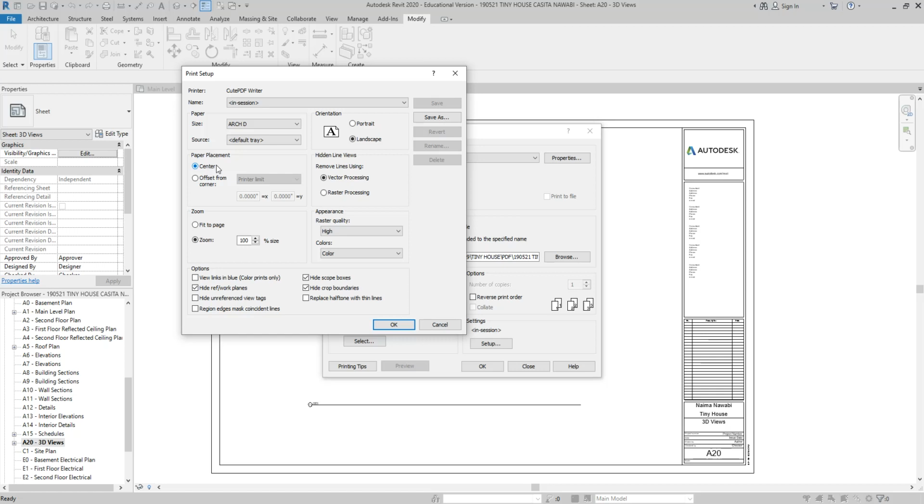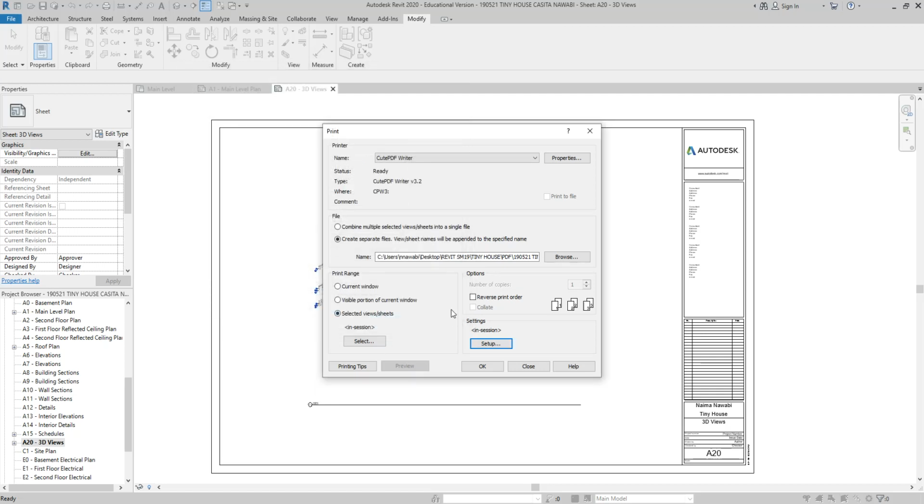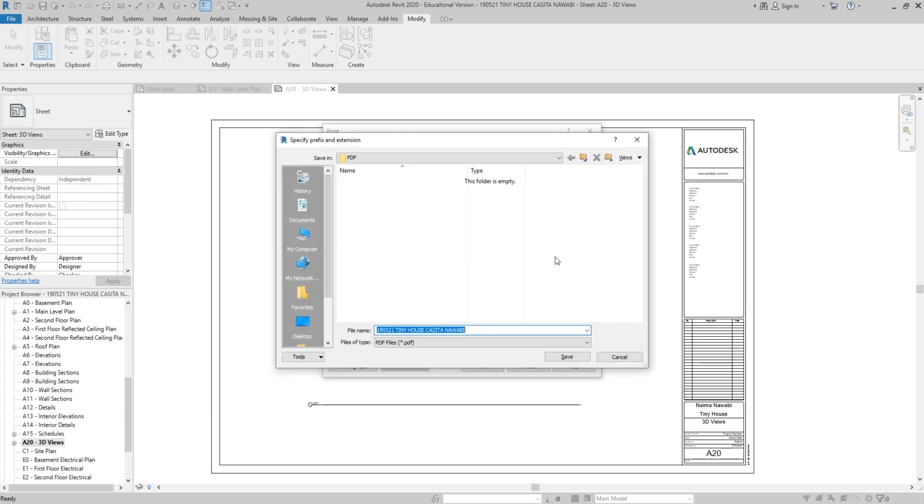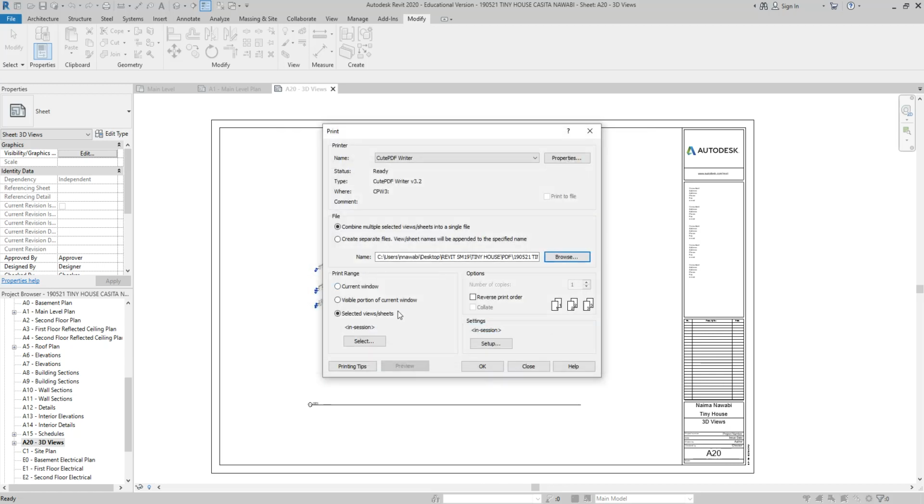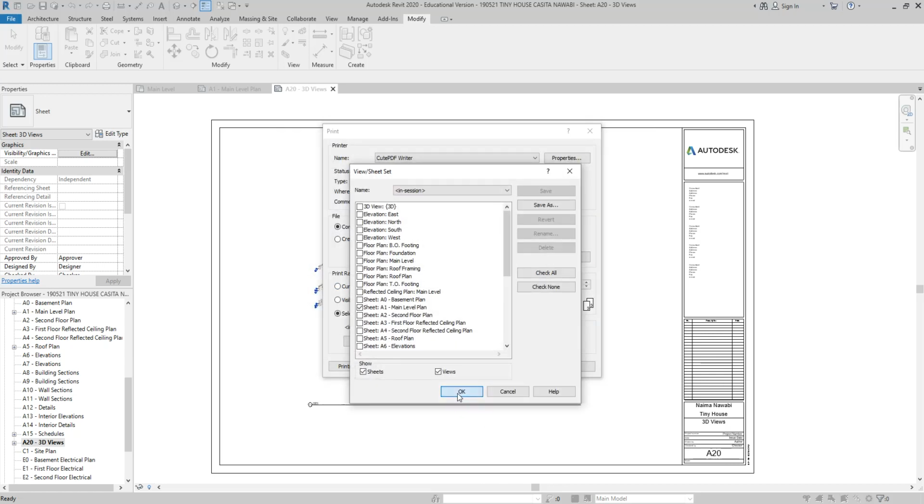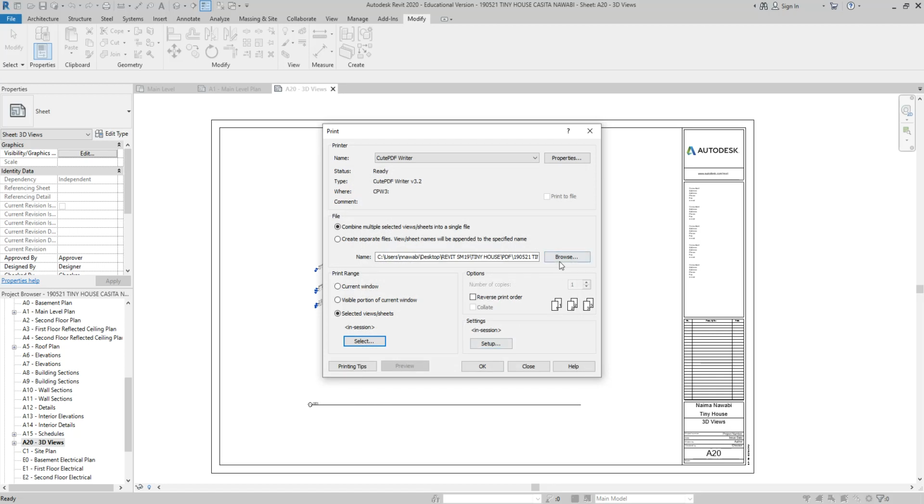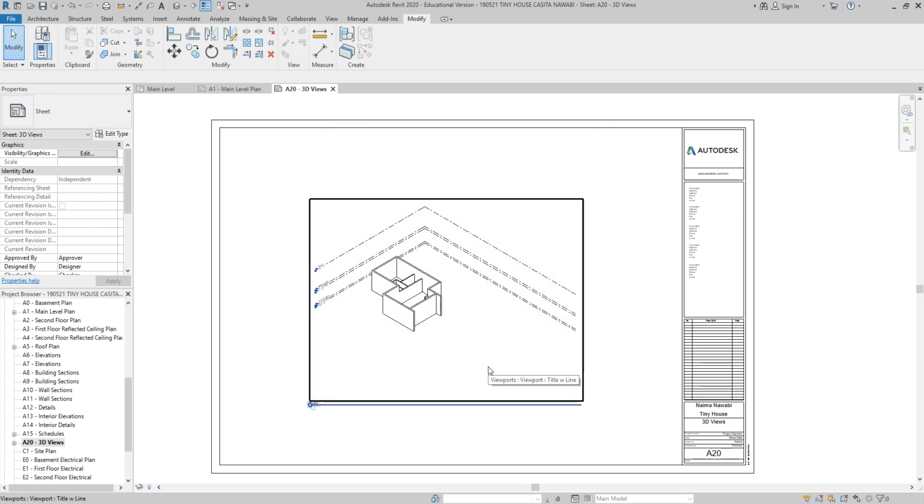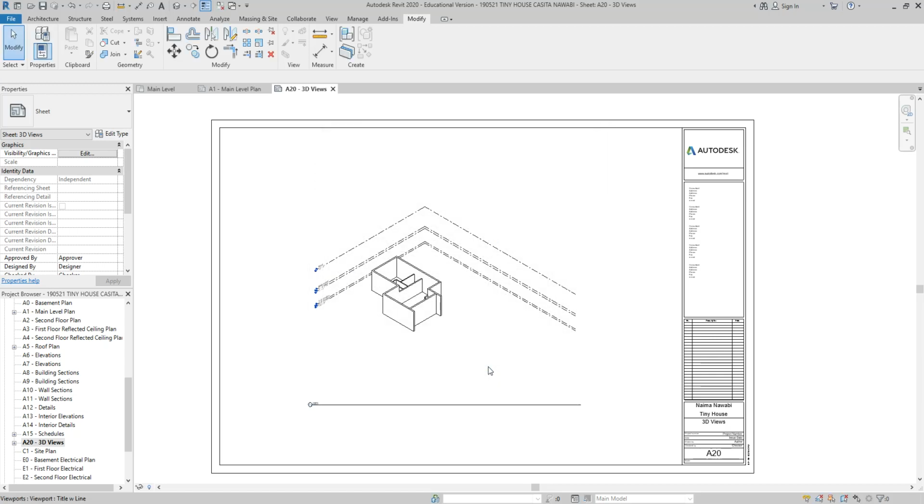It's still centered Arch D. The only thing that it didn't save was the combine multiple selected into a single file. Let me make sure it got my sheets. Yep, it got my sheets. It's in the right place. I still see Tiny House PDF. So once you have that, go ahead and click on OK.